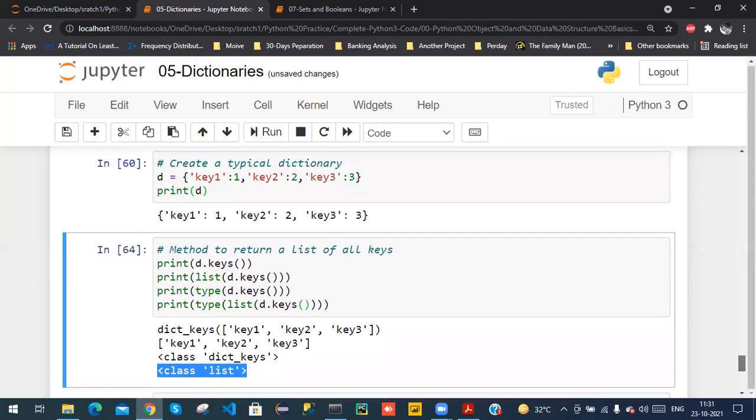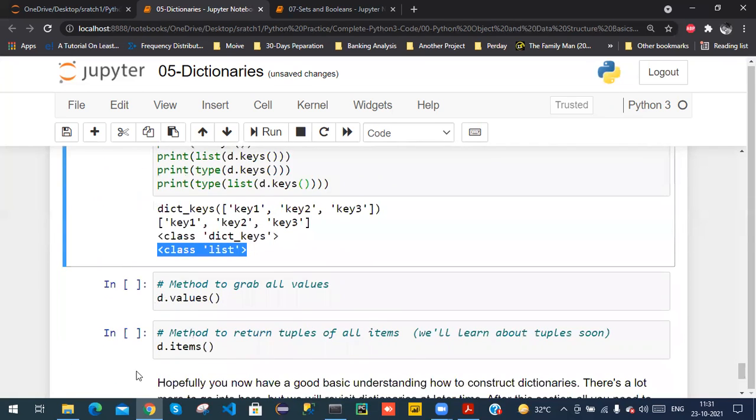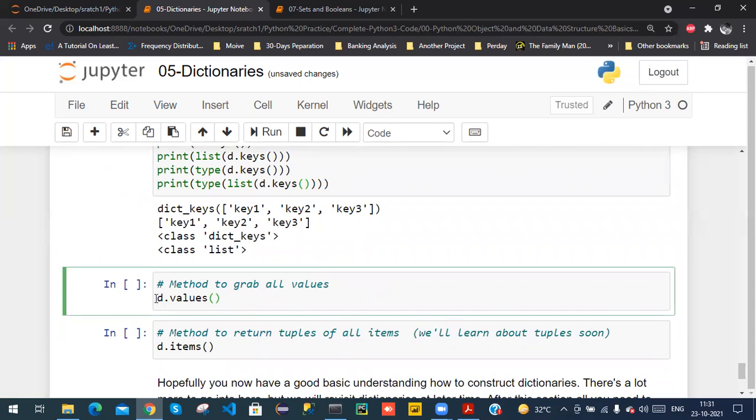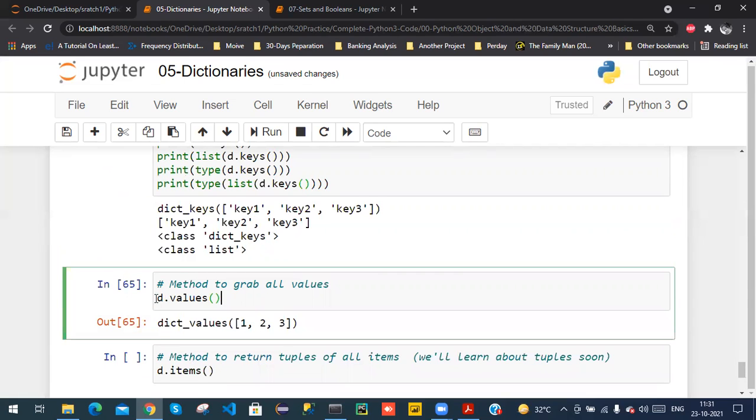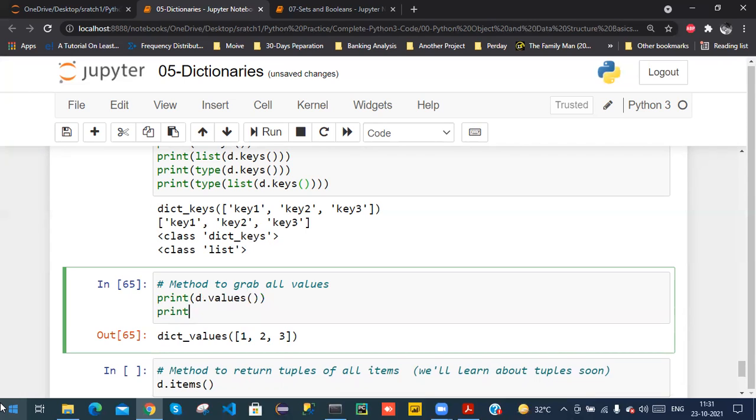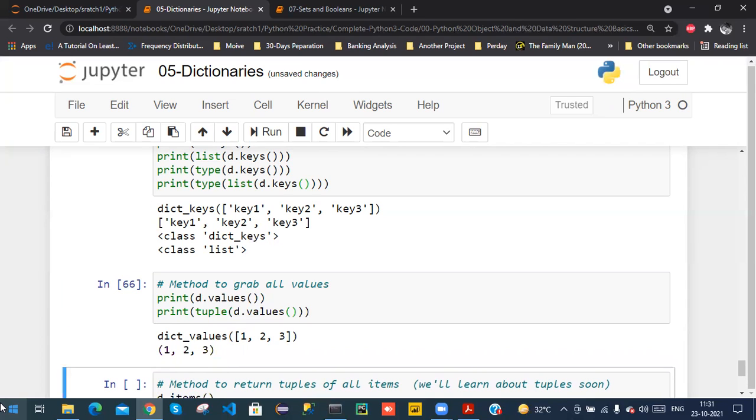Now, how do I get the values from the dictionary? All the values from the dictionary, it's d dot values. It just grabs all the values, and if you want them as a list or as a tuple, then you just typecast that. Print tuple of d dot values. See, let's print the tuple.